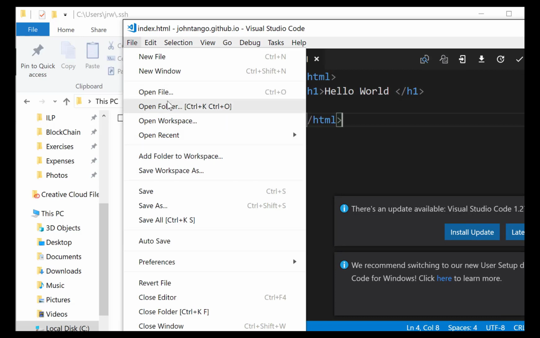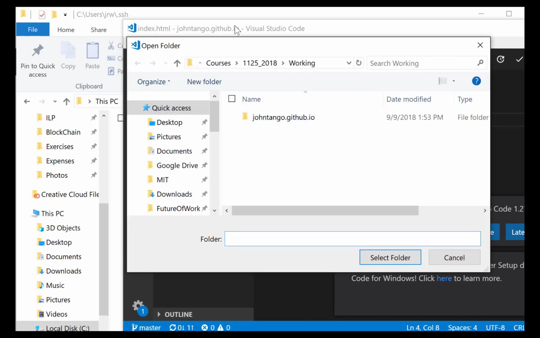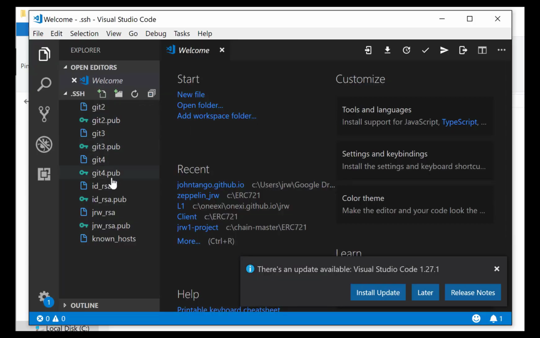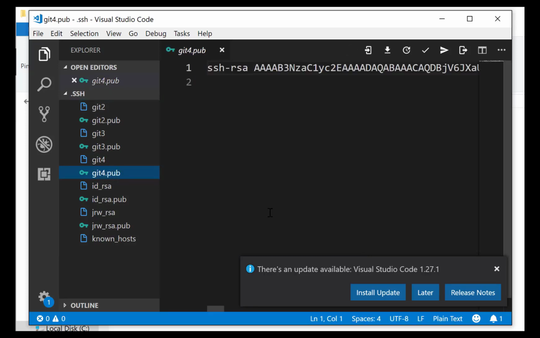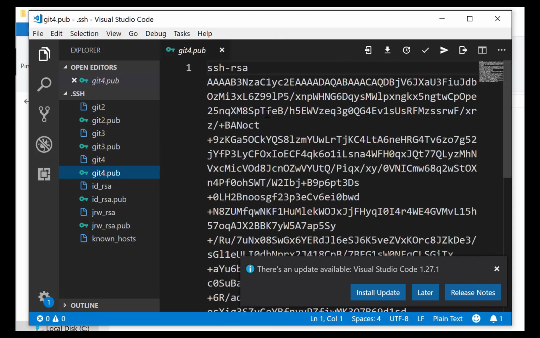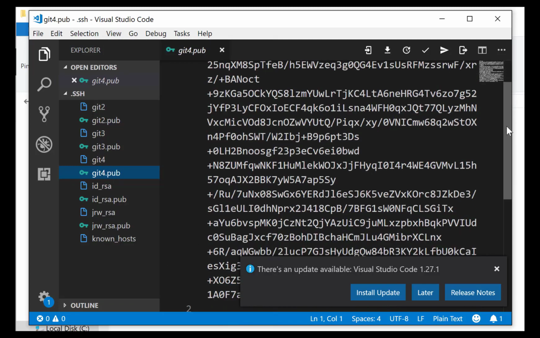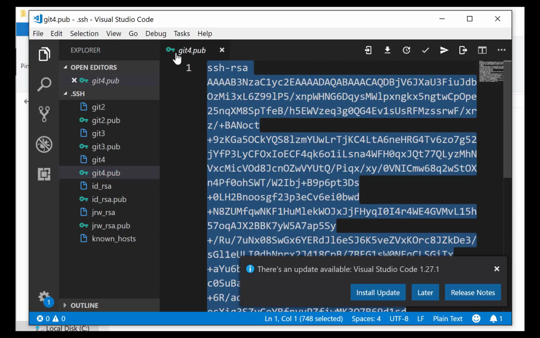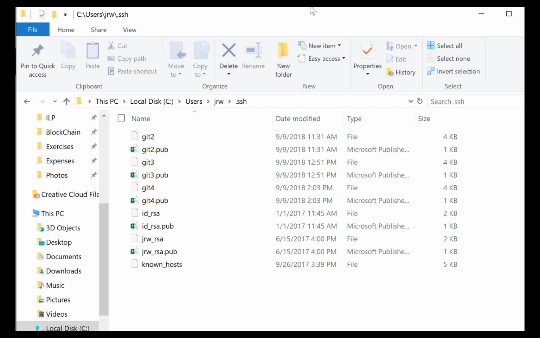I can do file, open folder. So now I go to, and I've got all the keys, and here's, if I view word wrap around, you'll see this SSH key is quite a long key. Okay, I need to copy everything of that. I've just taken a copy of that.